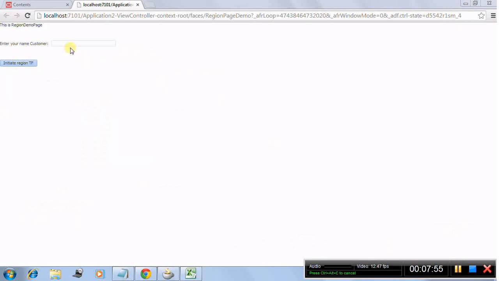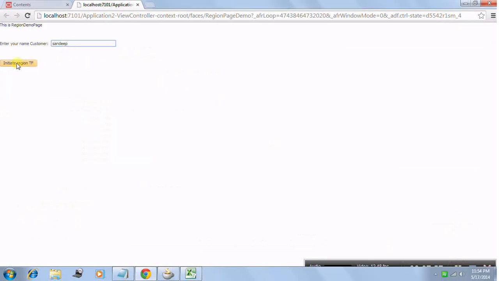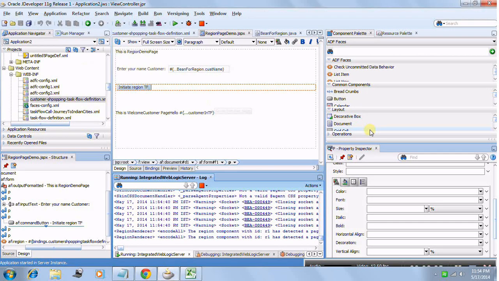So our application is up. Just try to enter something over here. Initiate region. It says hello Sandeep. Go to goodbye. Go to task flow return. So it is working as expected. The only difference is that right now we have tried to supply the value into the region with the help of a map. Okay, I'll see you in the next tutorial.